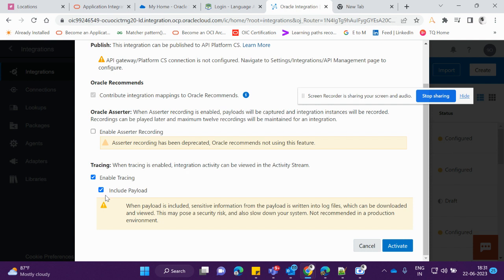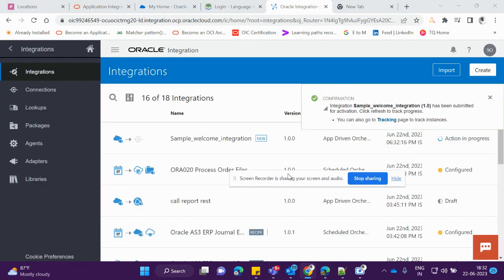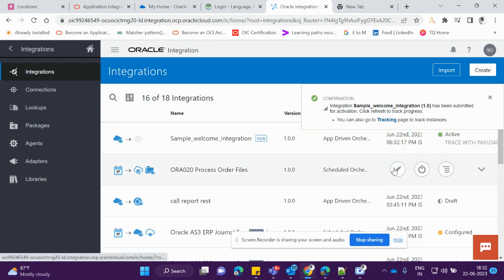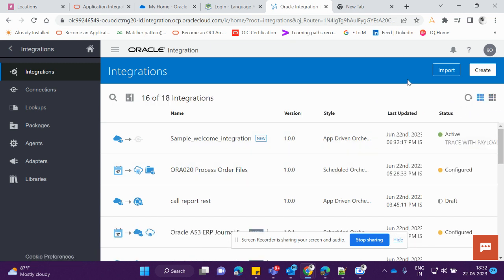For example, if you face some issue, adapter issue, connection issue, data issue, any issue that has happened, and the integration has failed, you can easily trace out which adapter failed, which portion is getting an error, and what is the reason for the error. And if you wanted to check the input payload, what are the parameters we have passed, in that case, include payload tick box. So click on activate. So it is activating. I'm just refreshing. See, it's activated.